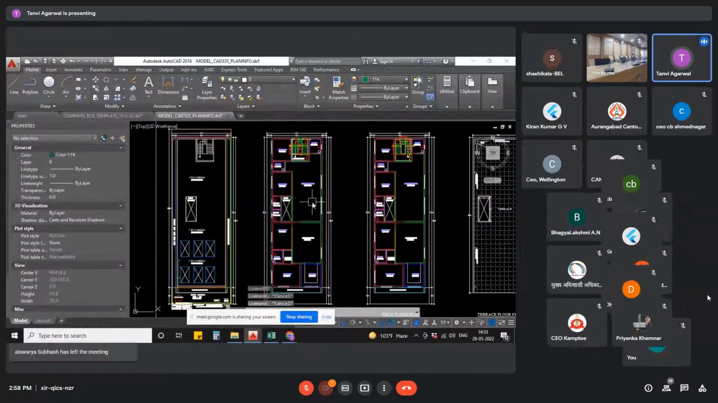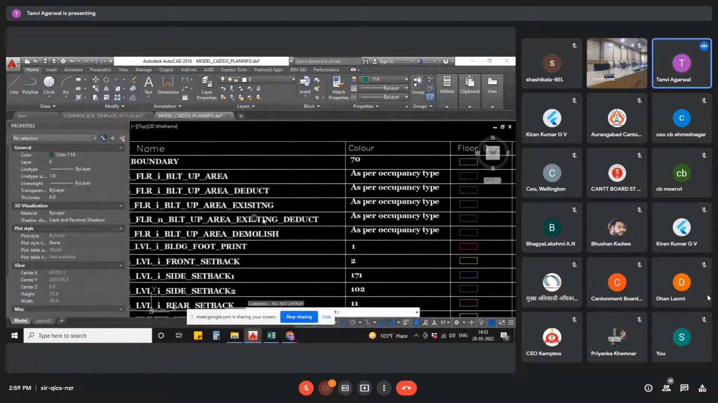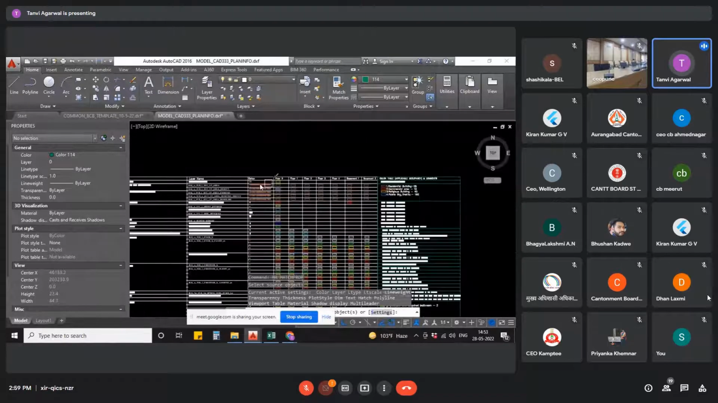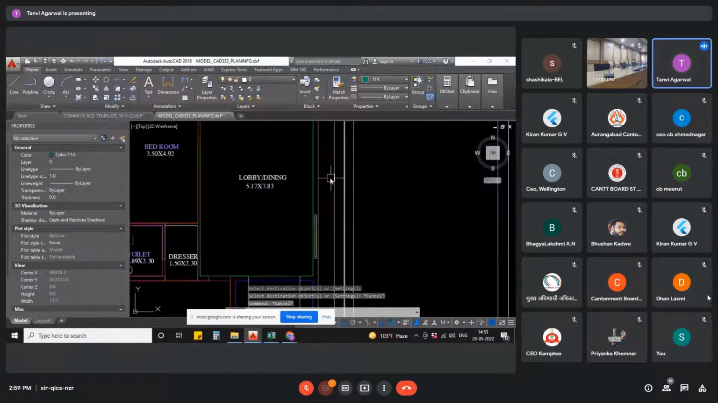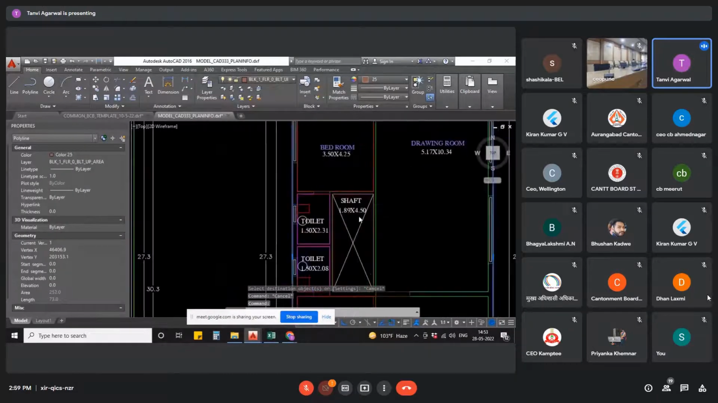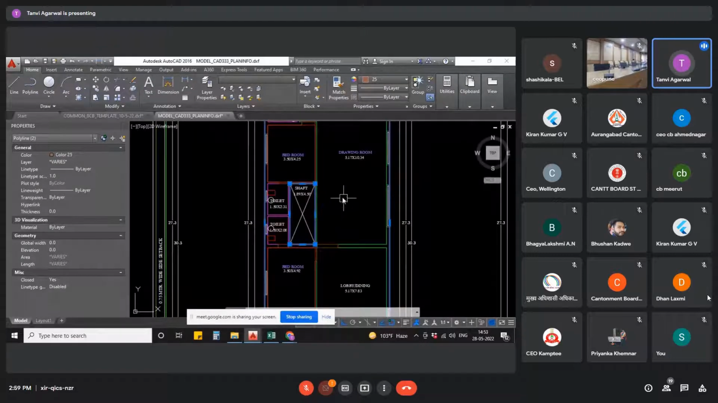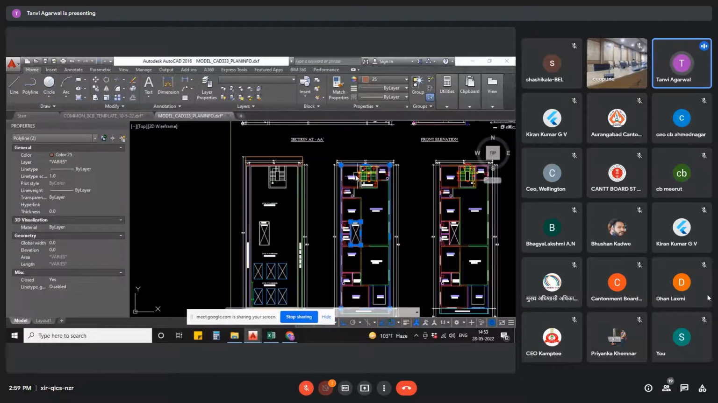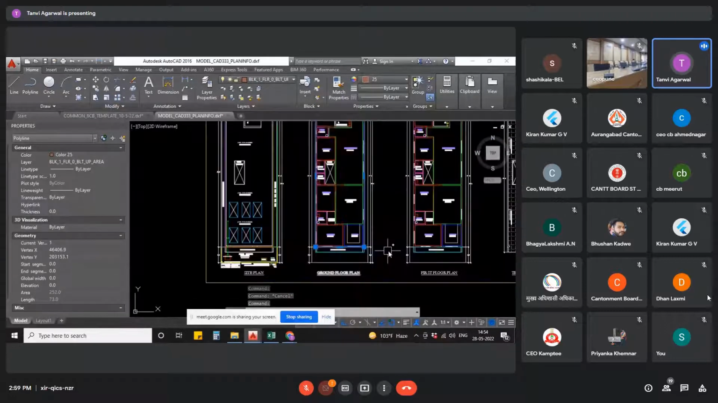And then for the voids, I have another layer just below it named block N floor I built up area deduct. So all the deductions will match with this layer. Now we have this polyline and this polyline. Now the portal will read it like this. It will subtract all the internal voids or rectangles, whichever we have created in the deduction layer, out from the main built up area layer created for that particular floor.